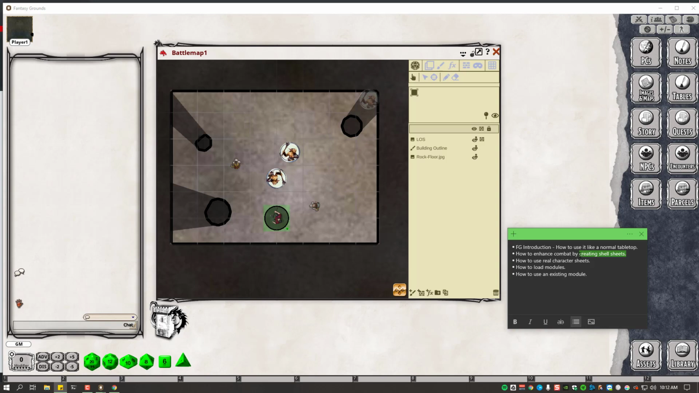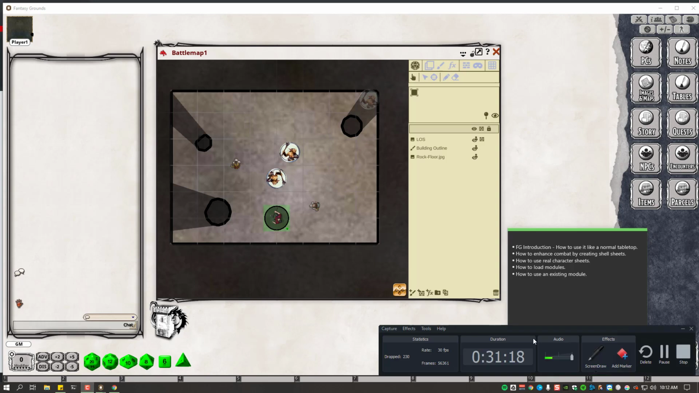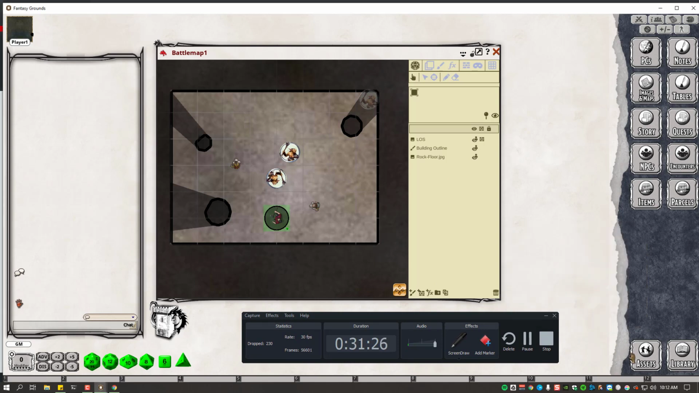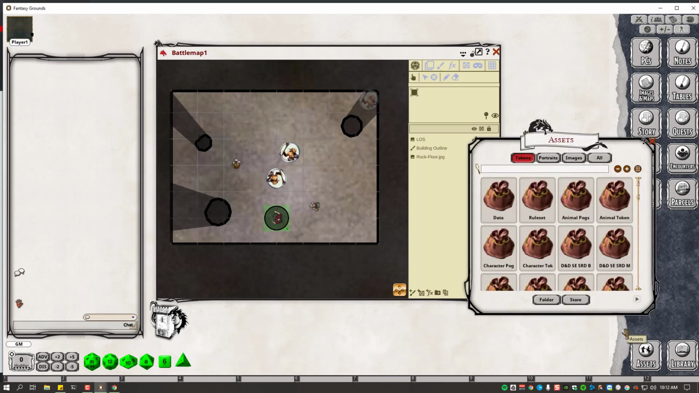I highly recommend buying those things, which we'll go over later in how to load modules and create real character sheets. But yeah, so I'm going to end this one here. I think I'll break these up. We're already at 30 minutes on this one. So here, this is the basic how to play, how to use Fantasy Grounds. And also, real quick, we should probably talk about how to import assets.